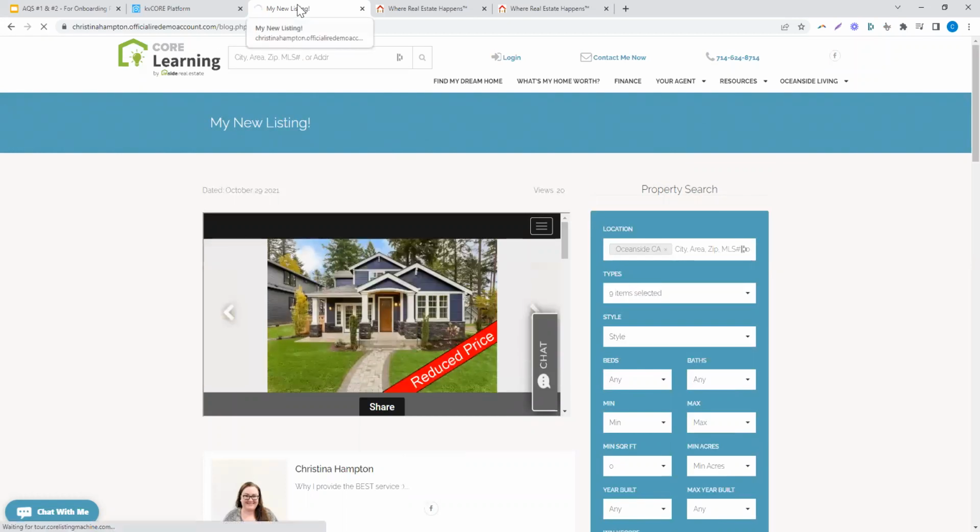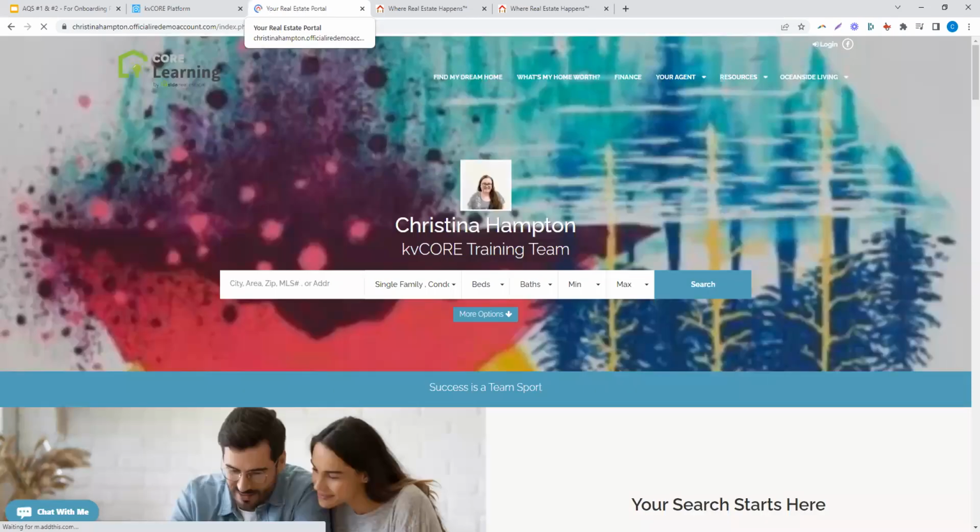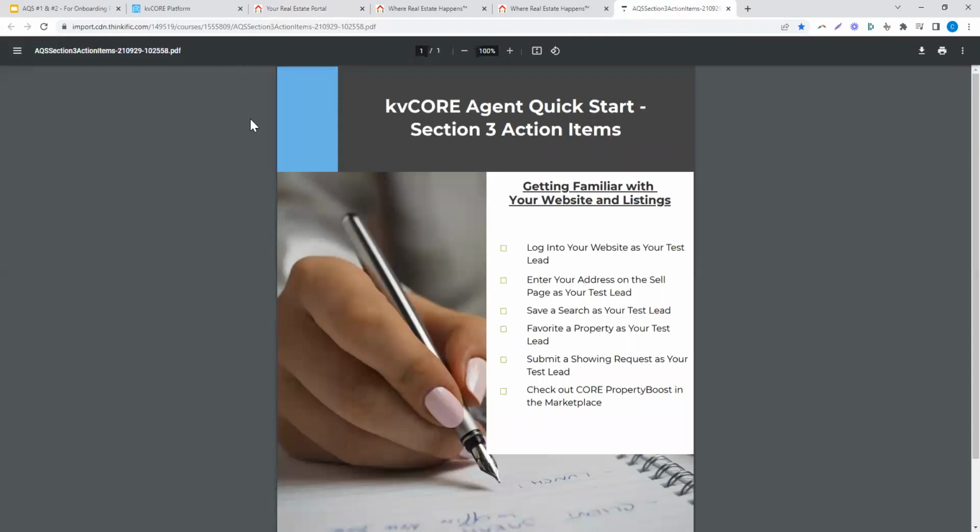Okay, so now let's get to our action items, right? So our action items, go ahead and show of hands, raise your hand. Who completed these action items already? Right, not a lot, no worries.